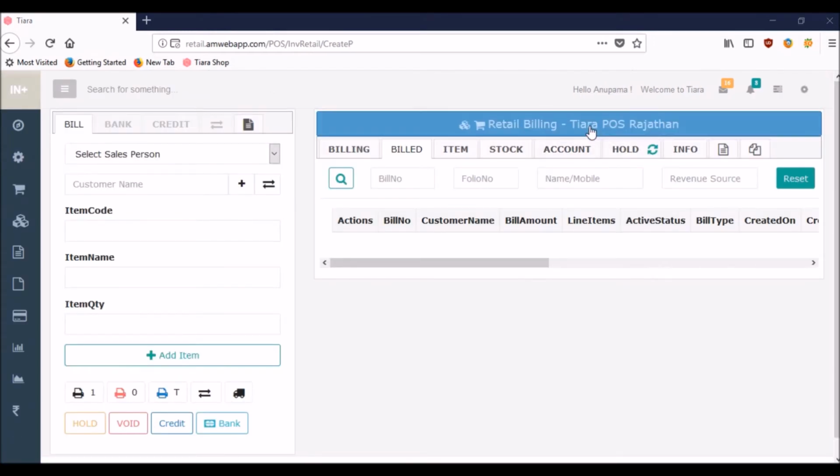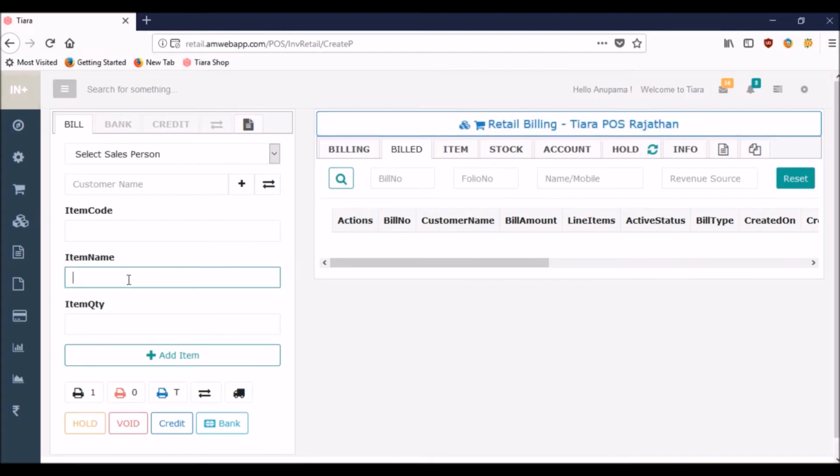Here you can see Tiara POS Rajasthan is highlighted, like in the previous video we saw Tiara POS only. So this is how your POS can be changed. Let's cut one bill for the Tiara POS Rajasthan, like I want to sell a watch. But here you can see the watch is not highlighting like in the previous bill we cut.